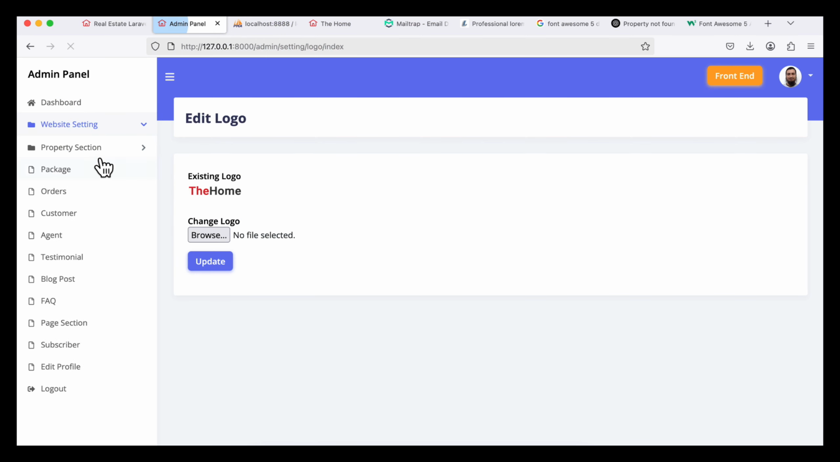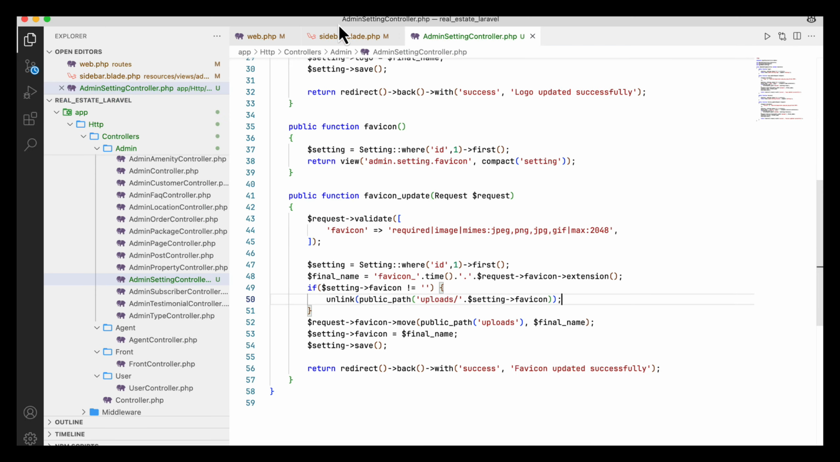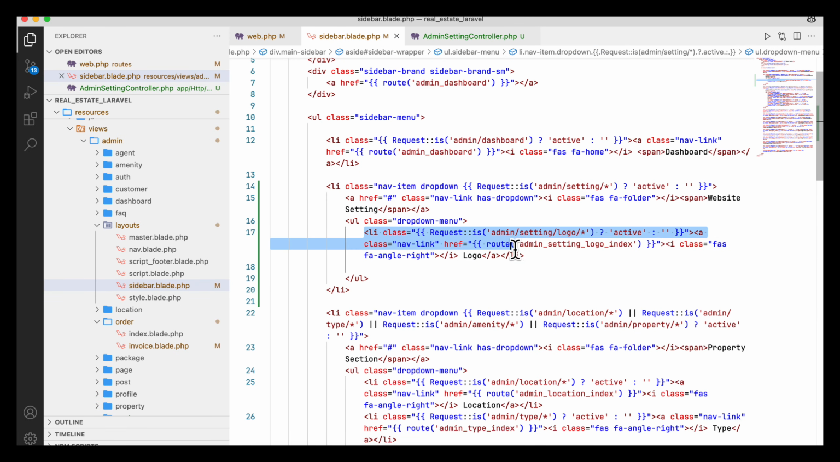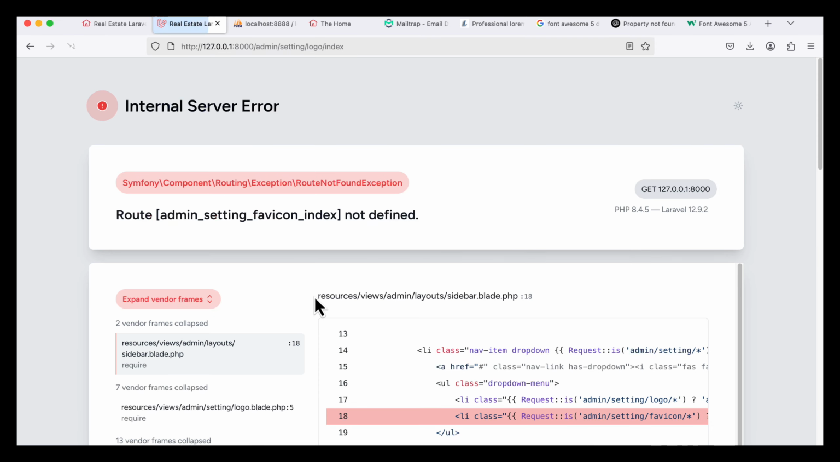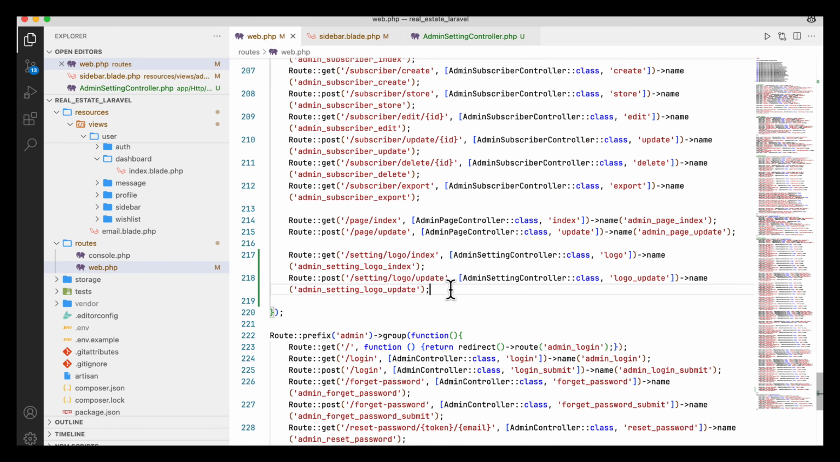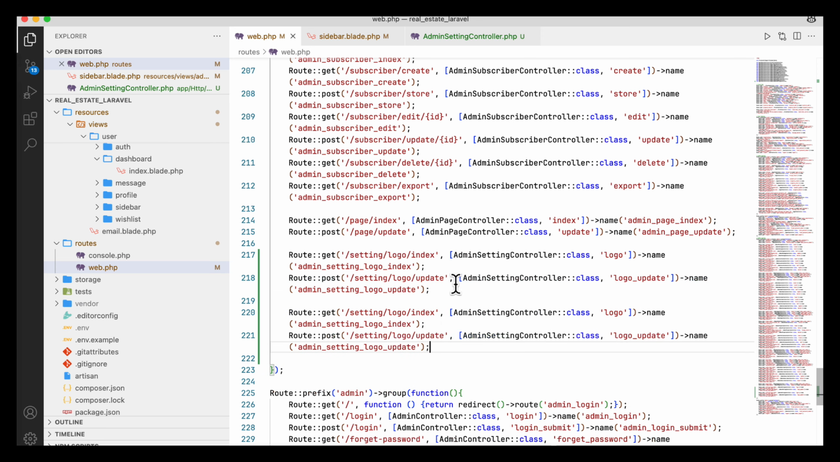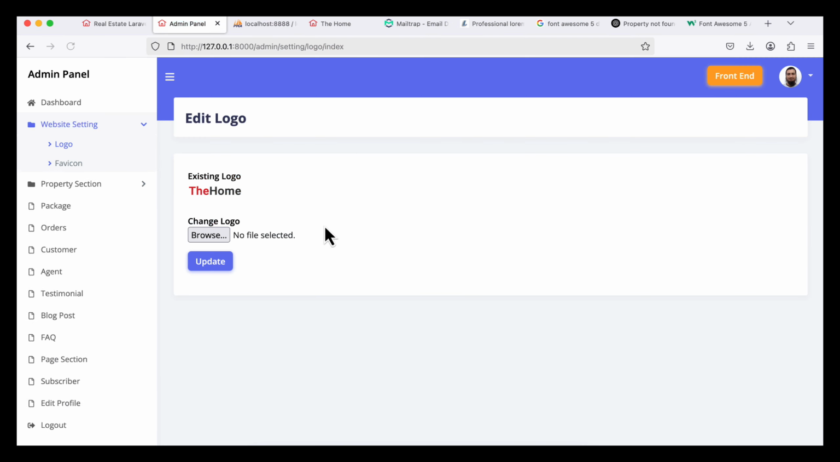So now let's refresh it, and in the sidebar I am going to add similarly the favicon now. So this is favicon, and this is favicon. So now refresh it, you see favicon index is not getting. So in the web.php, like the logo, copy this, paste it. Now I am going to replace it by favicon. So refresh it now, okay.